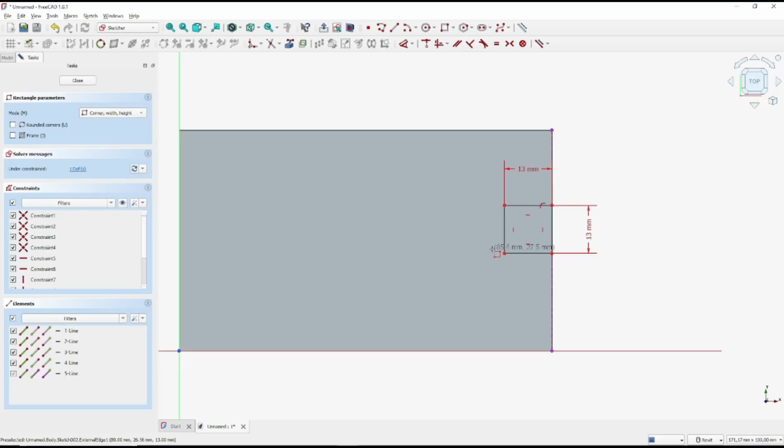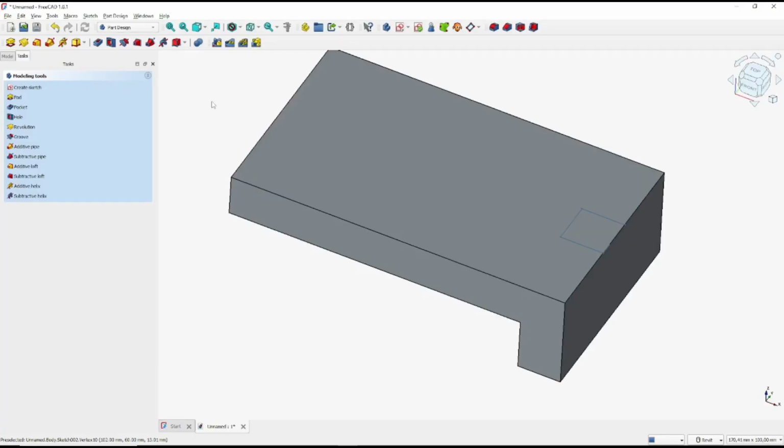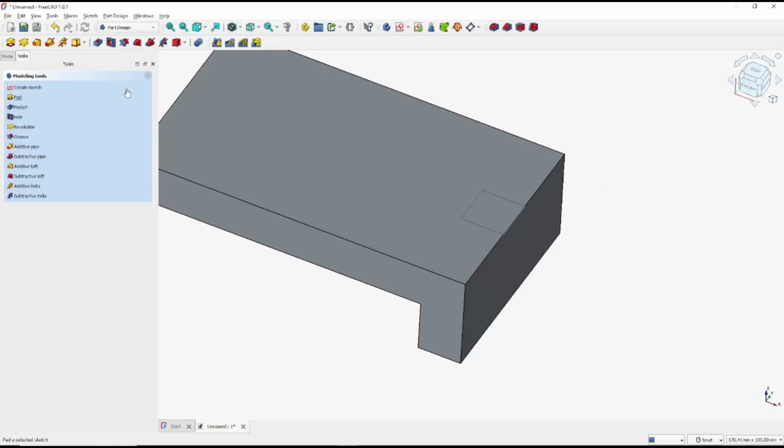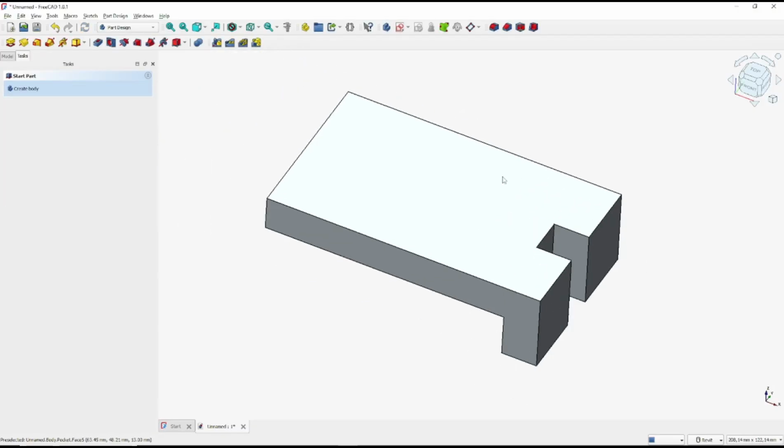Press enter again. For the distance, use the dimension tool. Select the line and the point origin. You can set 24 for the distance. Click close. To create holes, we can use this pocket tool. And for type, through all. Click OK to apply.